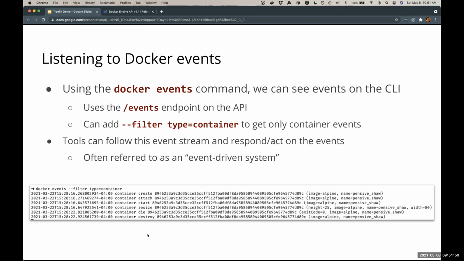What this allows is the ability for other tools to listen to those events and respond to what's going on in the system. That's what helps this become an event-driven system. Again, this is just Docker's way of doing things, but Kubernetes has its own API system, and basically every container orchestration system that you can use to run containers supports this event-driven mechanism, because at the end of the day, that's what they're doing internally as well.